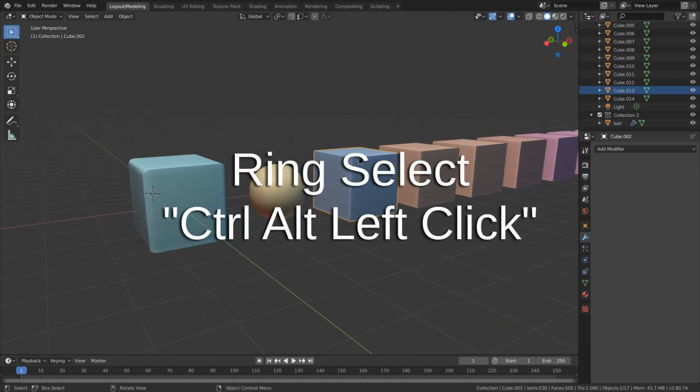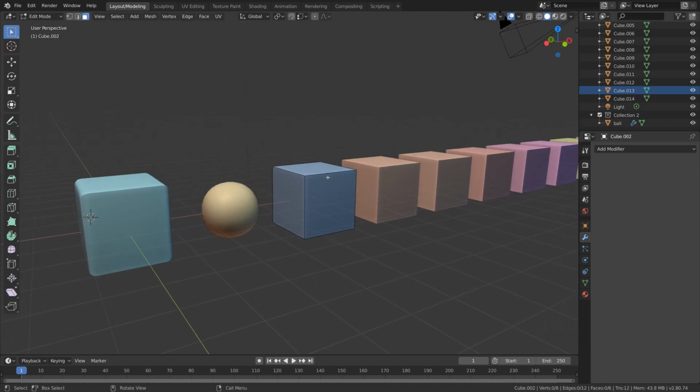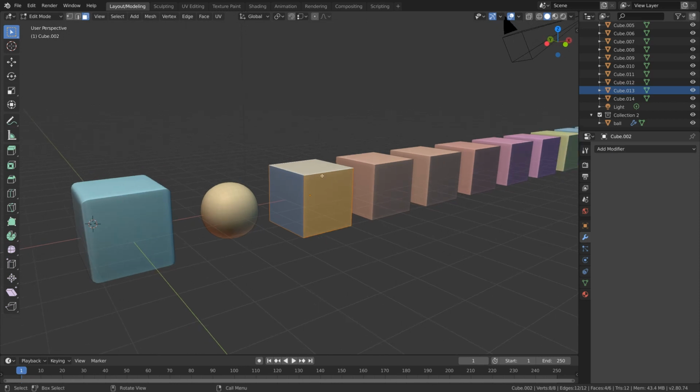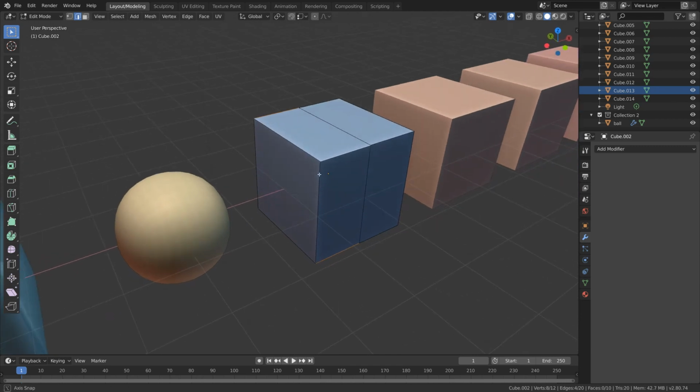And yet another option for your selections is Ctrl-Alt-Click, which will select a ring instead of specifically a loop. Like if I add a loop here, I could select a loop with Alt-Click, or I could select a ring with Ctrl-Alt-Click, which are these ones going this way, while the loop is the ones that are connected, like this.